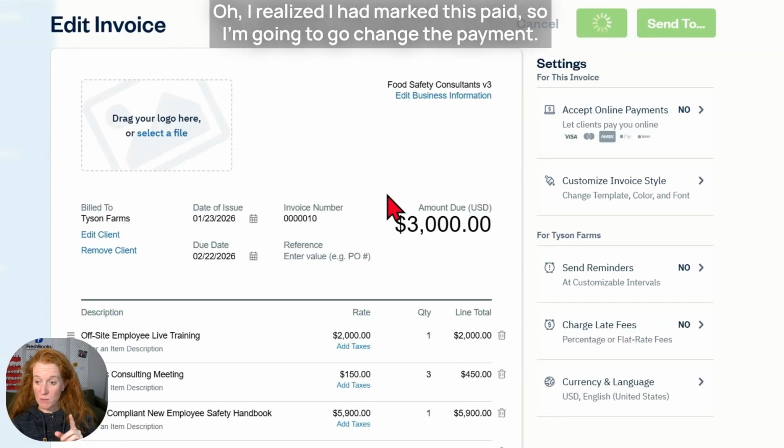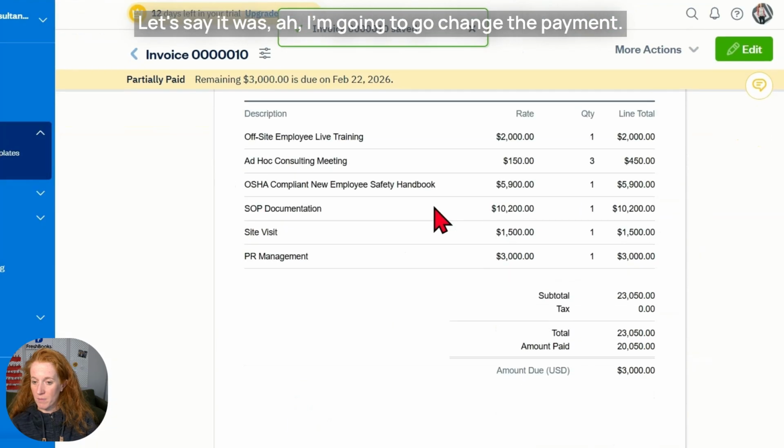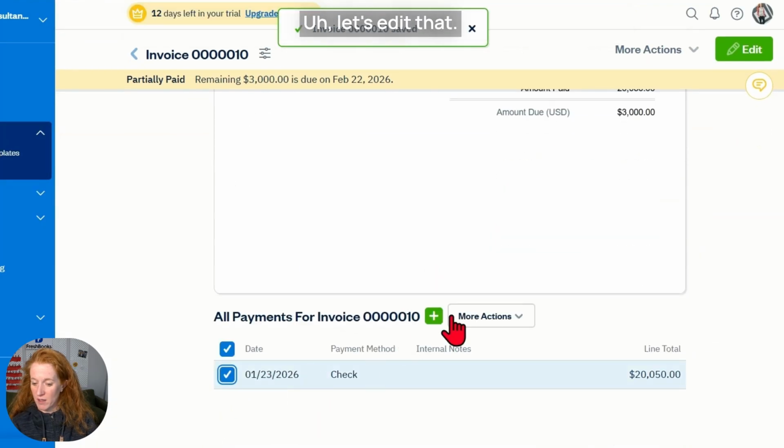Oh, I realized I marked this paid. So I'm going to go change the payment. Let's say it was, I'm going to go change the payment. Let's edit that.